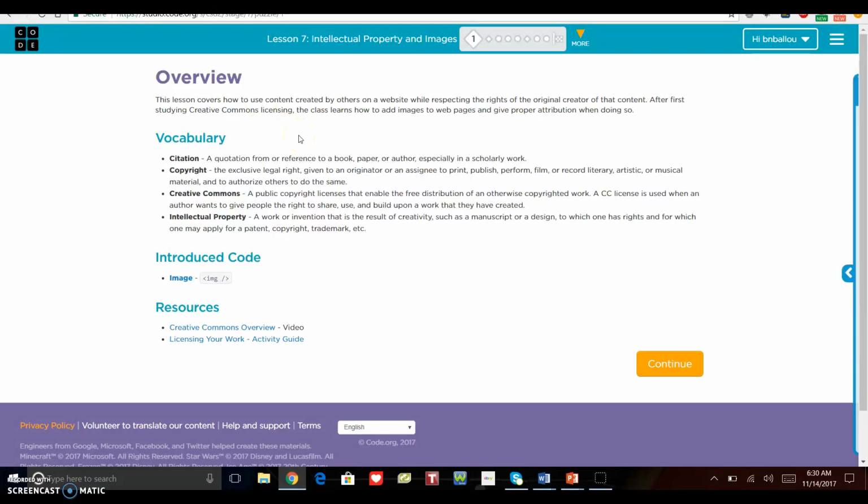All right, so in lesson 7, I'm going to be going over intellectual property and images. This lesson covers how to use content on your website, specifically images, and I'll let you read the overview, but we're just going to quickly go over the vocab.